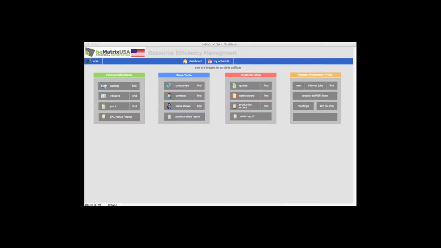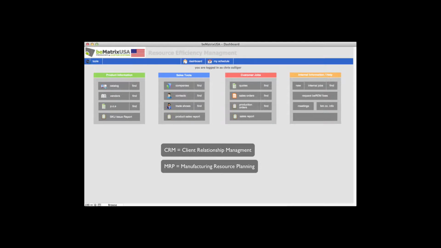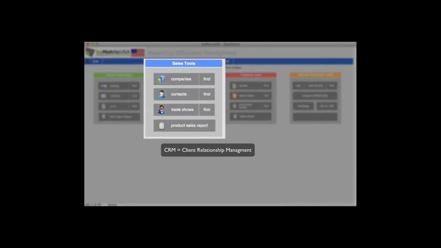So this system that we built, this one is B Matrix USA. See up here, they got a little logo in here. It is meant as a CRM and an MRP. So CRM, client relationship management, allows us to manage the companies and contacts within there.